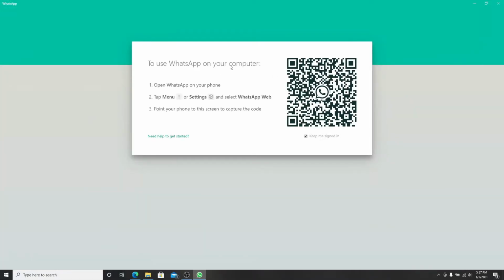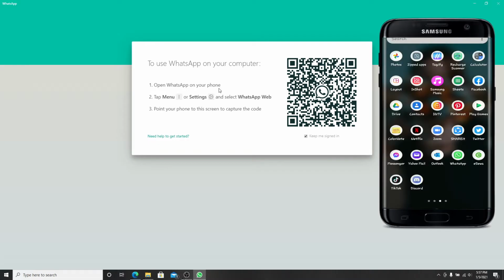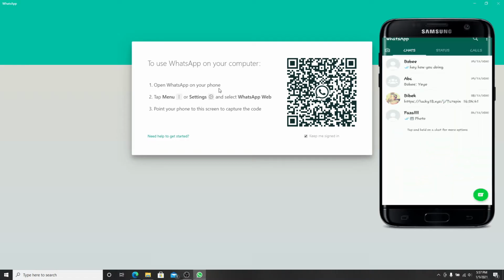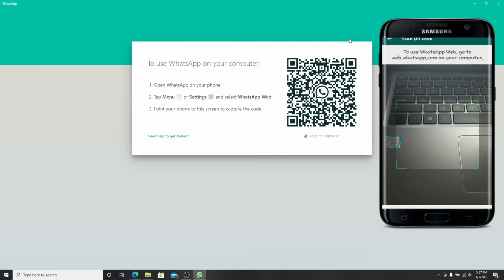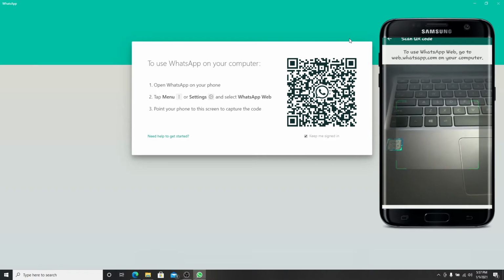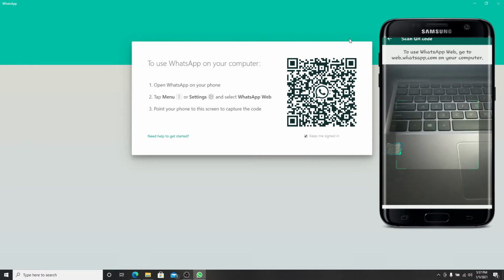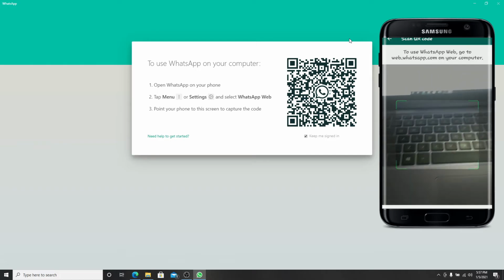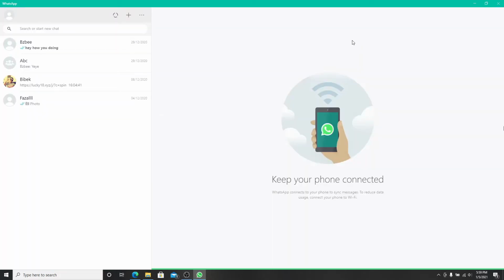To use WhatsApp on your computer, you'll need to open WhatsApp on your phone first. Tap Open WhatsApp on your mobile device and now tap on the three dots located on the top right. From the options, tap WhatsApp Web. To use WhatsApp Web, you'll need to point your code reader on the screen and you'll be logged into WhatsApp on your desktop.